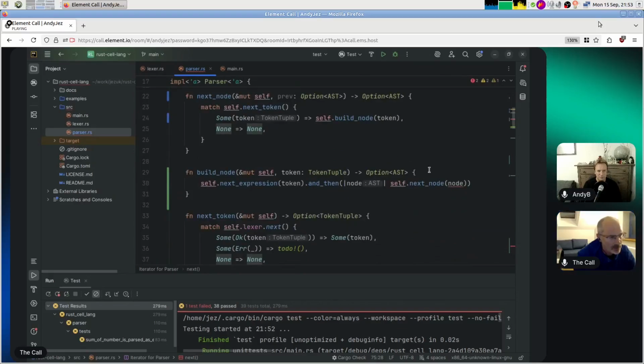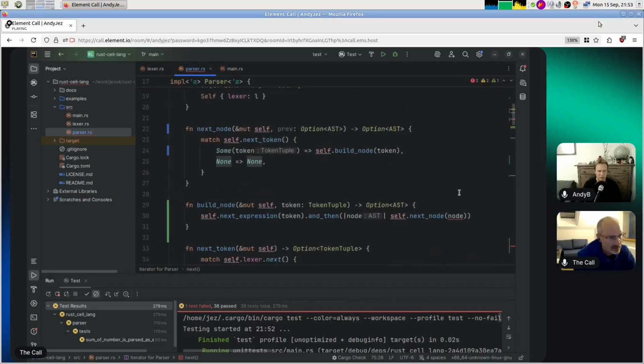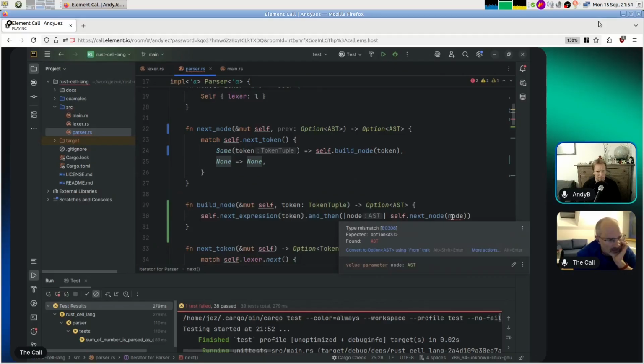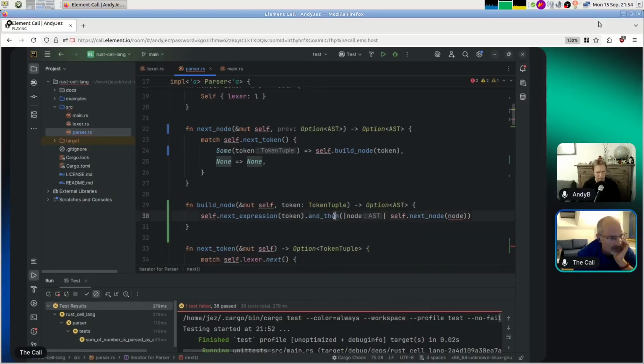Why is that not... what does this need to be a reference? You haven't passed it into build node, right? Oh no, passed it into. I see what you mean. What's it complaining about? Oh yeah, it needs to be some node, right? Oh right, because it's unwrapped it for the and then. Yeah, so in that case, it just needs to be a different thing. But you don't want to do this if there's nothing in it, do you?